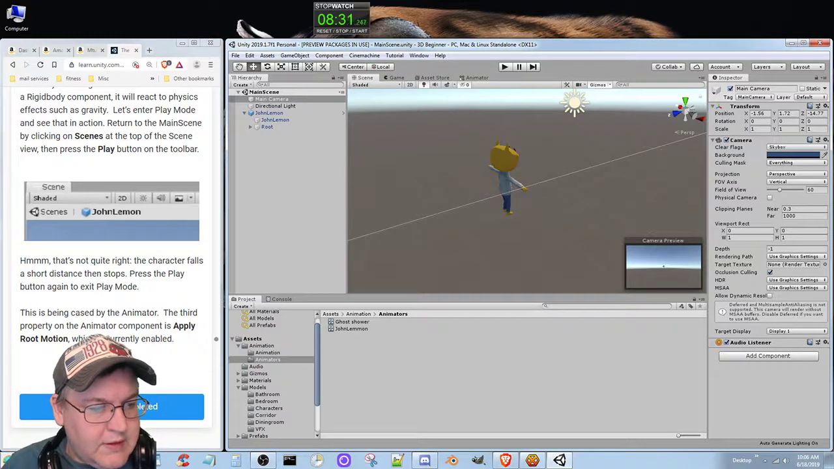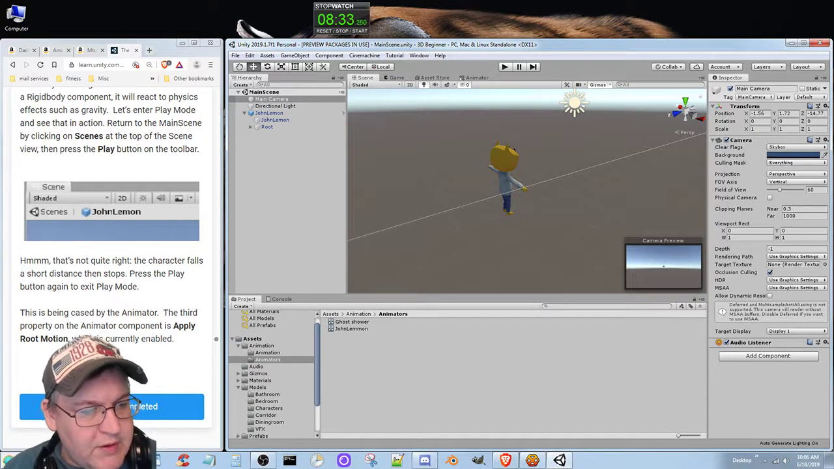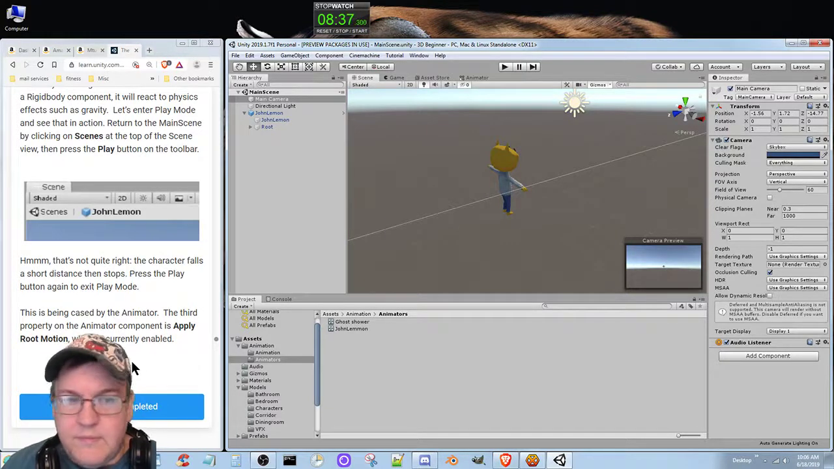It's being caused by the animator. The third property on the animator component is apply root motion, which is currently enabled. Apparently it's not. Okay, so let me do something then. I guess I'll have to kind of mess with stuff a little bit.